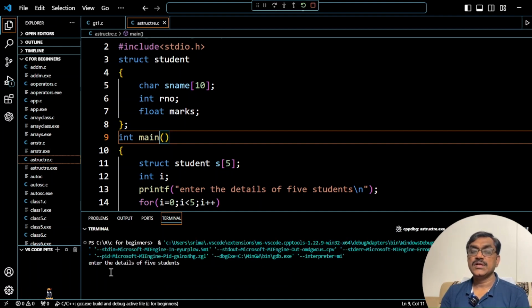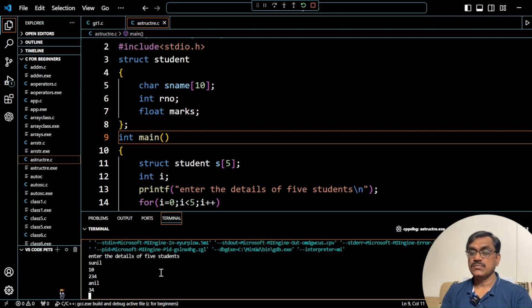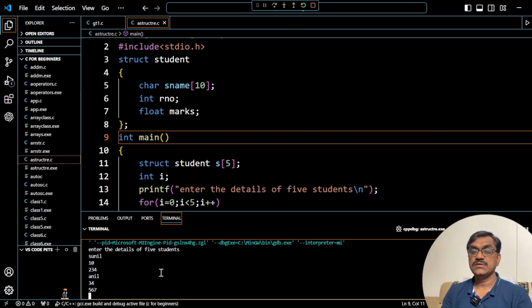It is going to take the elements, right? Enter the details of 5 students. See, first I'm giving the name of the student, first student, Sunil. Next roll number 10, marks 234. Next, I'm giving the name Anil. Roll number is 34, marks 5567.